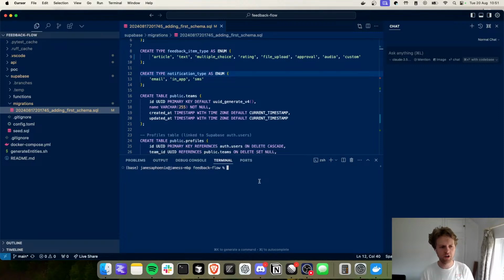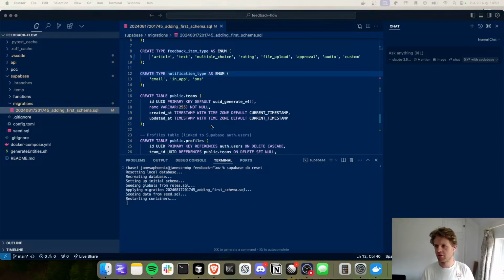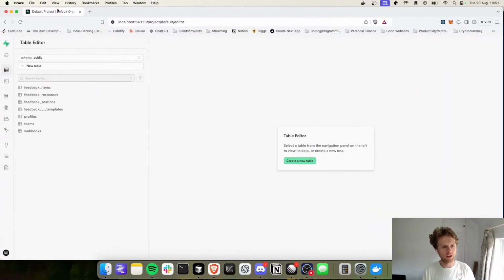Anytime I'm changing migration files, we can run supabase db reset, and what that will do is basically drop all the rows in your database inside of Supabase, in your local Docker Postgres container, then recreate the database and run the migrations in timestamp order. And then you can see all of these on localhost 54323. You get a nice project editor, so you can see this is currently what we have.